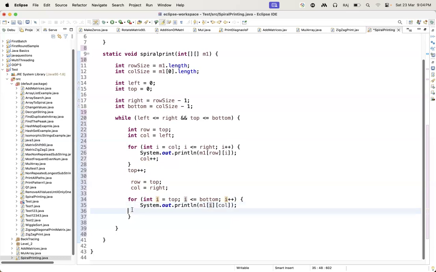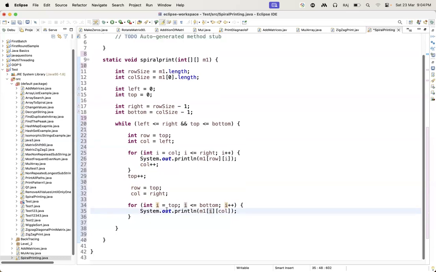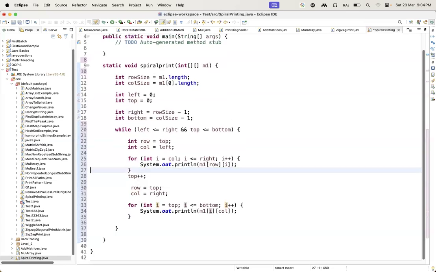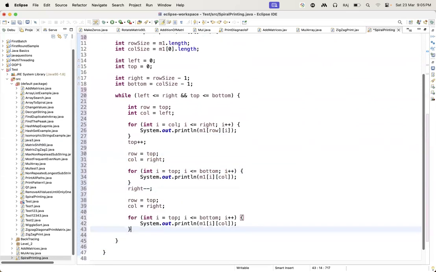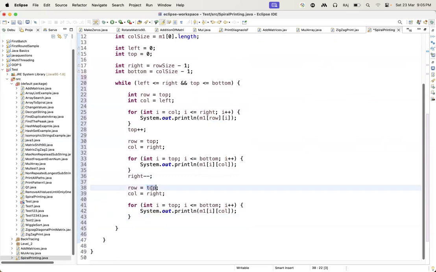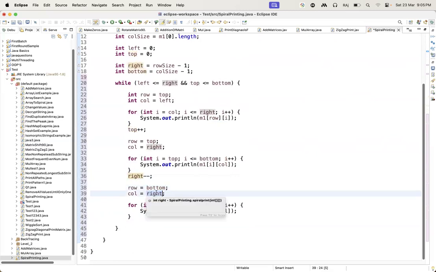Okay, what is the next condition? We came to the last position. Now what do we have to do? The right value is supposed to be decremented, right--. Now what is the other thing we have to do here? The row value will be the bottom, and the column value will be the same. Right, guys? Here now i is supposed to start at right.